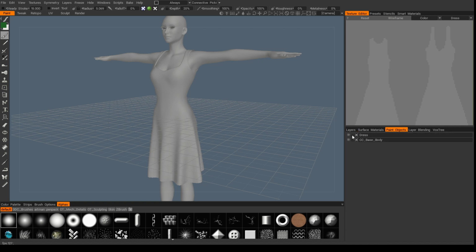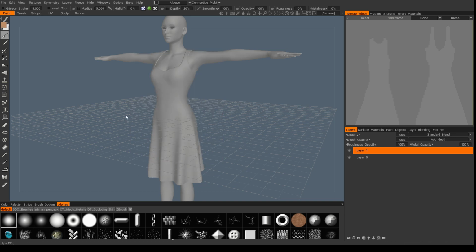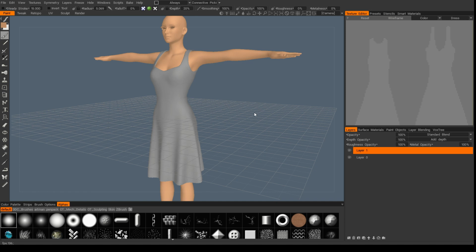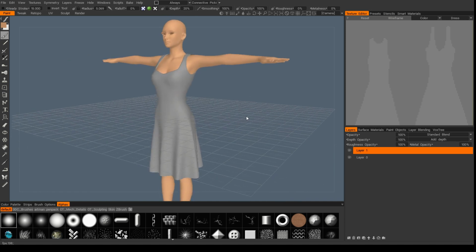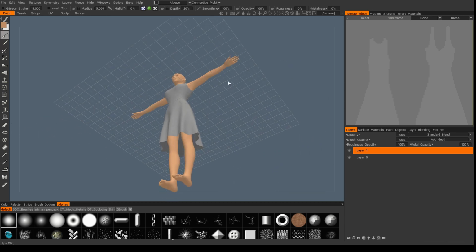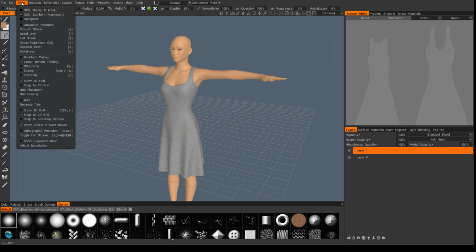So if I lock the dress and try and paint the body, let's make a kind of a flesh color on here in the palette. And right-click on that and say Fill Whole Layer. Okay, so it's done just her. That's good. I'm going to leave the dress gray. And because the grid is kind of bisecting her like that, we don't really need to see that. So I'm going to go to View and just turn off Show 3D Grid.